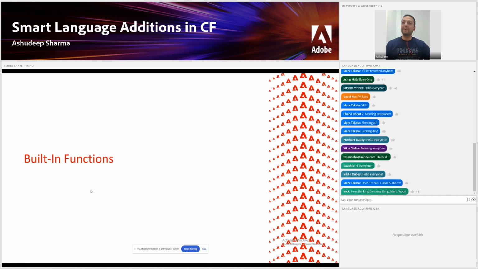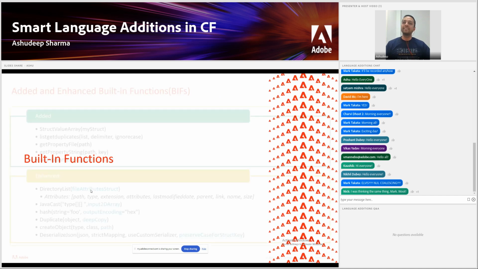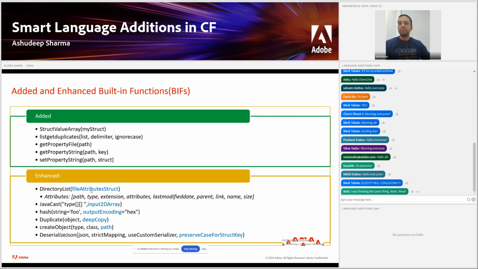Coming to built-in functions, every time we introduce some essential functionalities, and that is what we did this year. As a part of our release, we have added struct value array, list get duplicates, get property string and set property string methods, as well as enhancing some other methods. I'm just going to cover the added methods first.